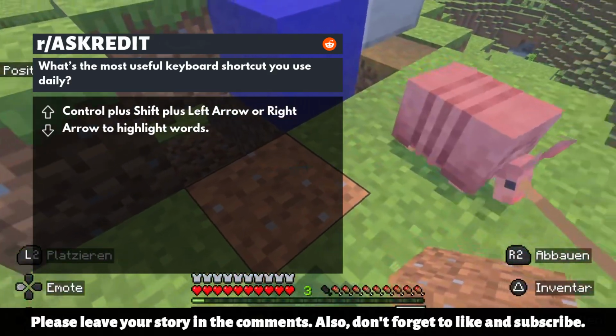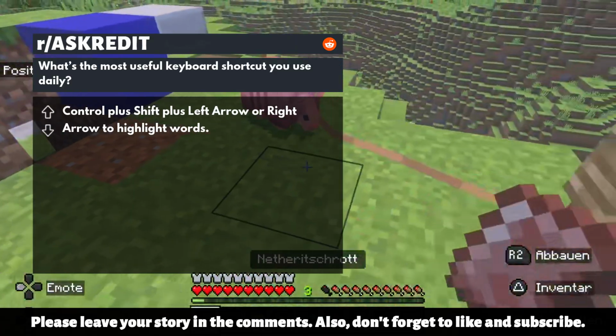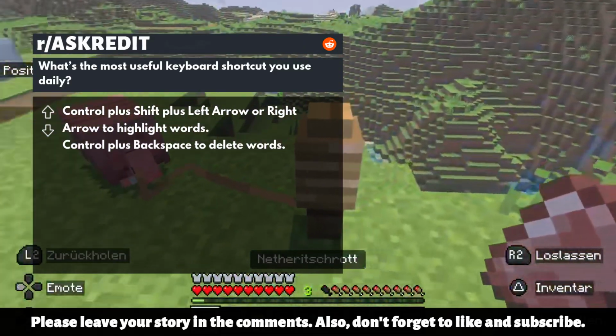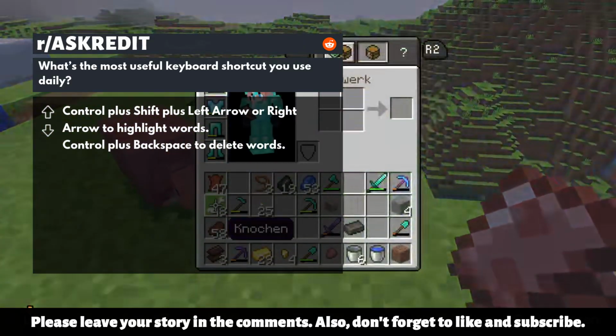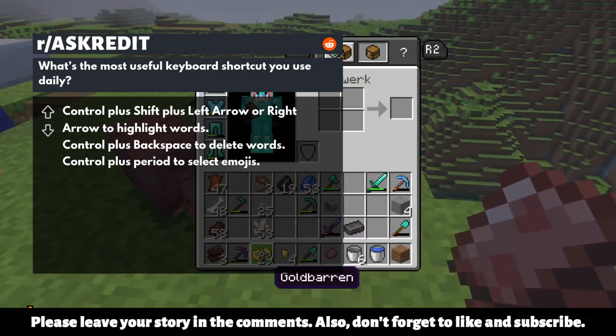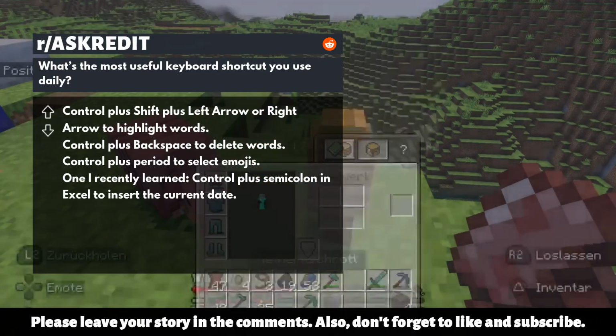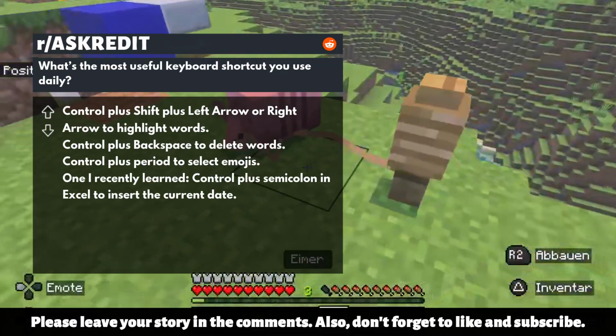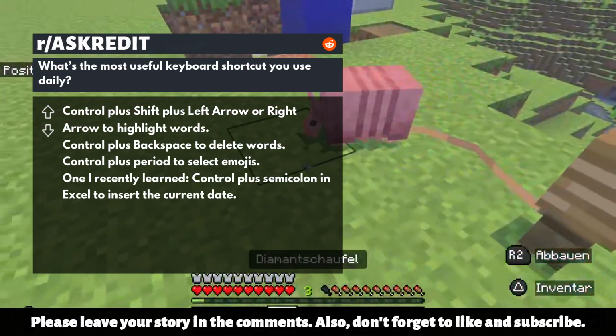Control plus Shift plus left arrow or right arrow to highlight words. Control plus backspace to delete words. Control plus period to select emojis. One I recently learned. Control plus semicolon in Excel to insert the current date.